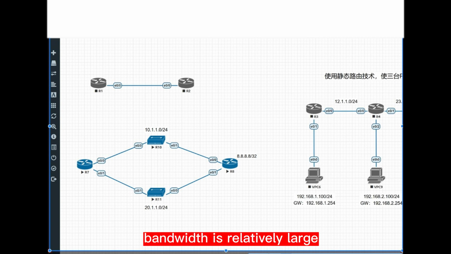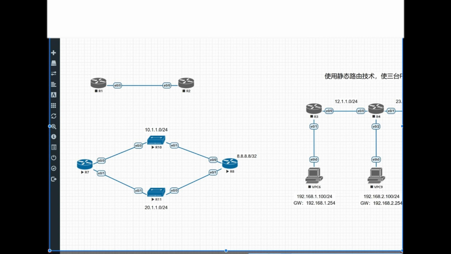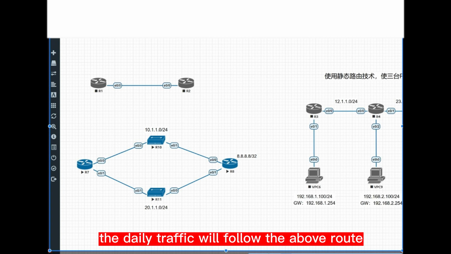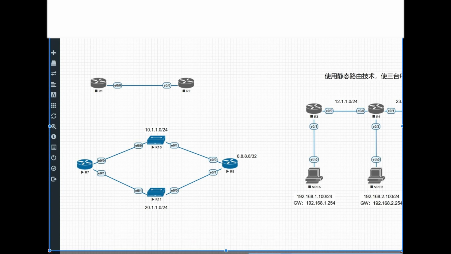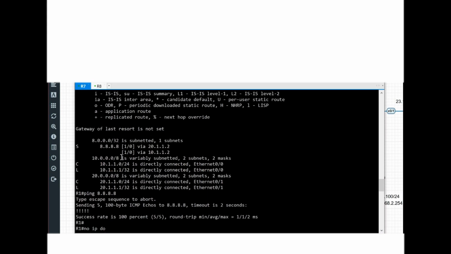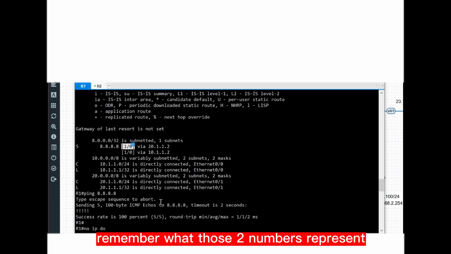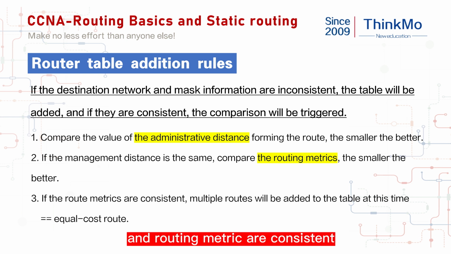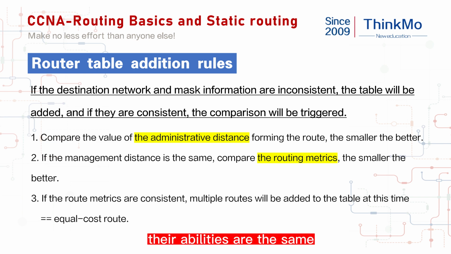Assuming that the above bandwidth is relatively large, 500 M, and suppose the following bandwidth is 200 megabits. The daily traffic will follow the above route. If something goes wrong with this line, go down this line. That is, I only want this route to be added to the table. When we looked at the routing table just now, in this position, it is a fully consistent route. Remember what those two numbers represent? We talked about when the administrative distance and routing metric are consistent, multiple routes will be added to the table. Equivalent routing means that when forwarding data, their abilities are the same.